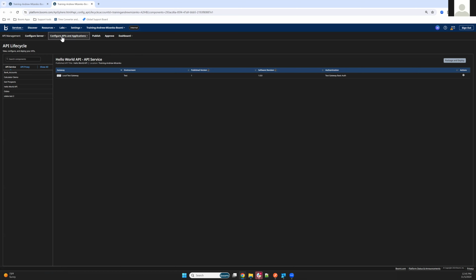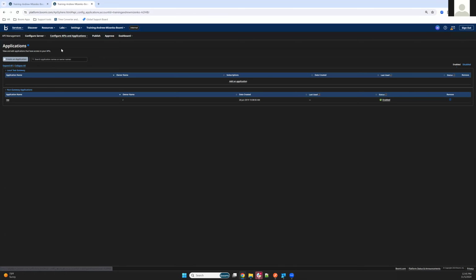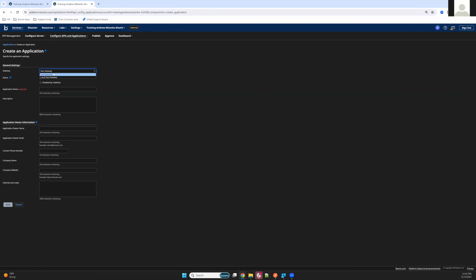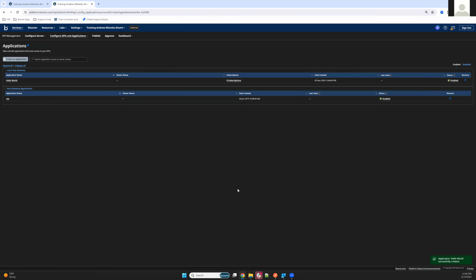To do that, we'll go to Configure APIs and Applications, Application, Create Application. We'll choose our local test gateway. Application name will be Hello World. And you can add or leave blank the application owner information. It's up to your preference. We'll click Save. And the application is created and on our local gateway.